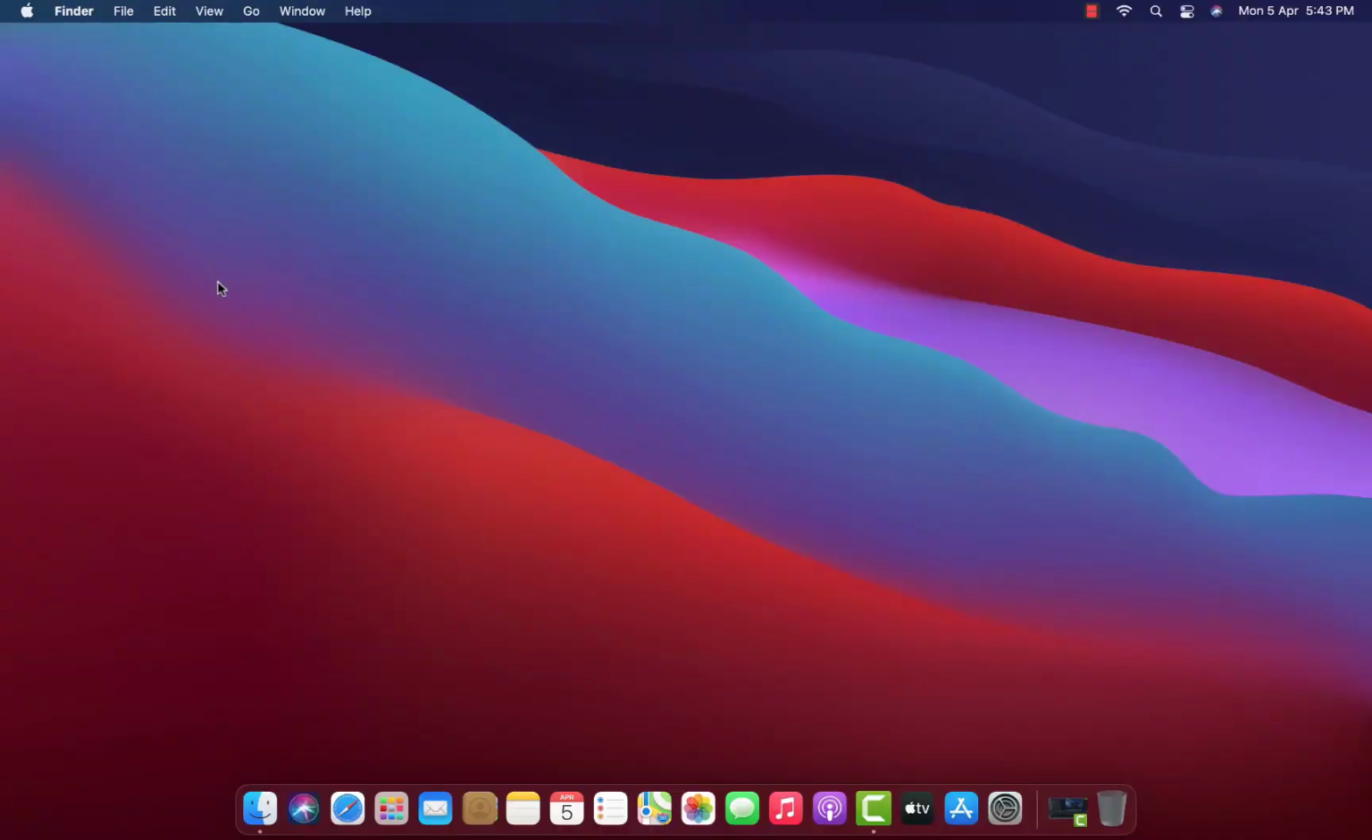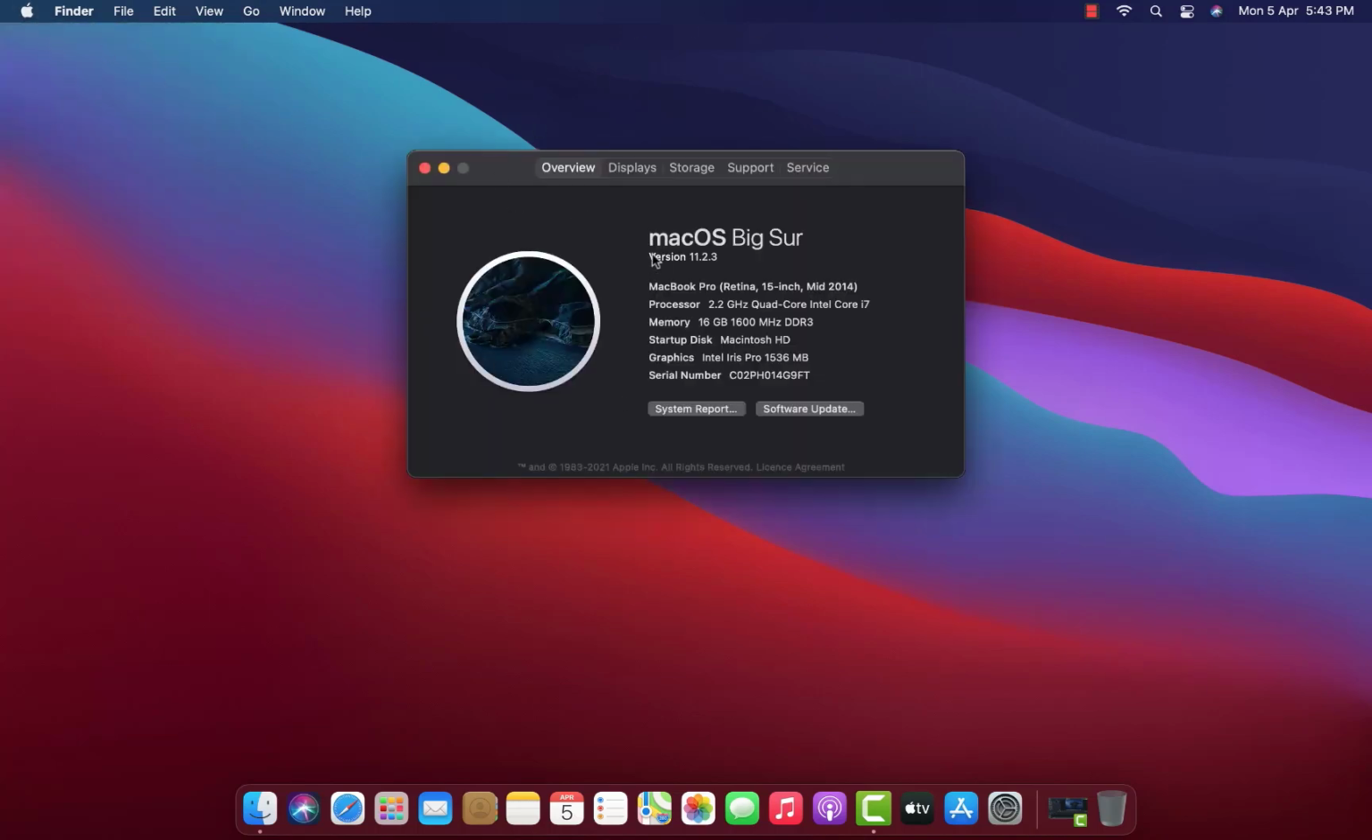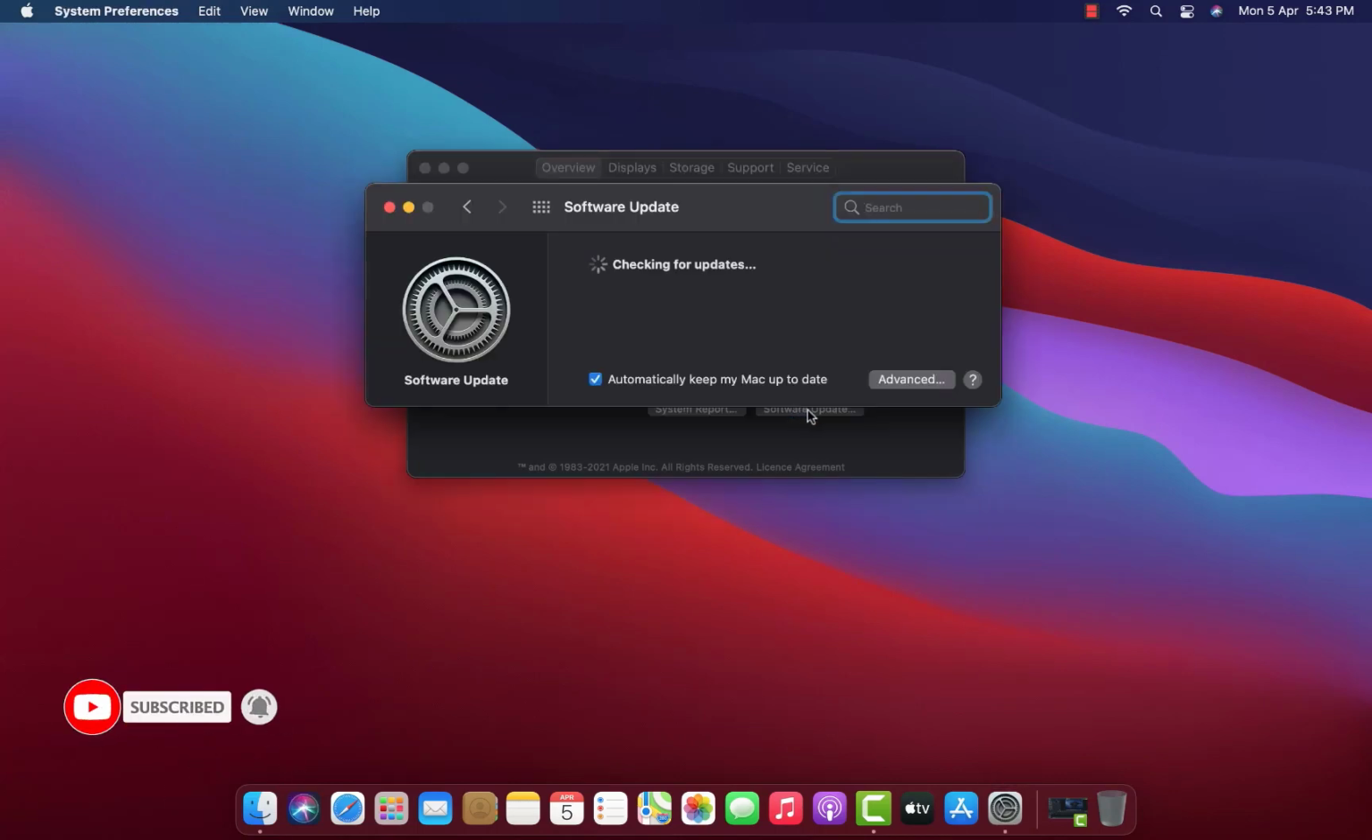After installing macOS Big Sur, you will be notified when updates to macOS Big Sur are available. You can also use Software Update to check for updates. Choose Apple menu, System Preferences, then click Software Update. And here you can see that after updating macOS, you will get this message: your Mac is up to date.